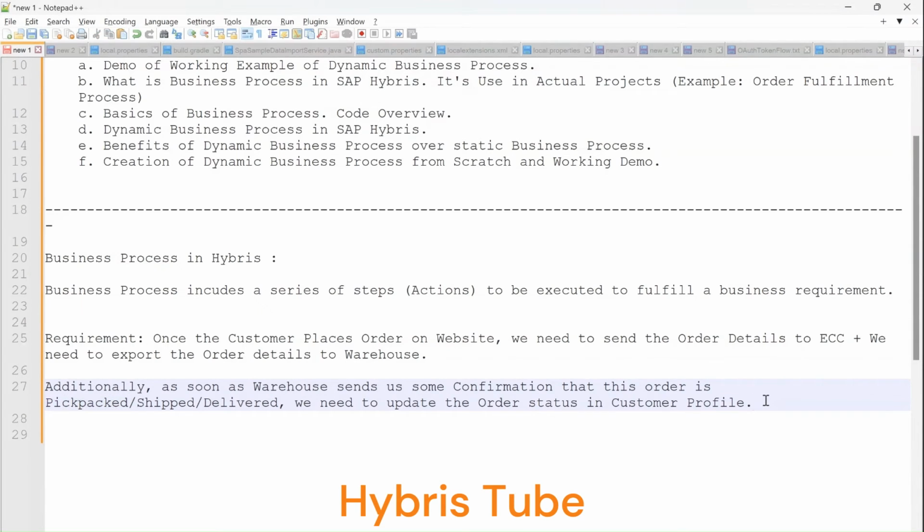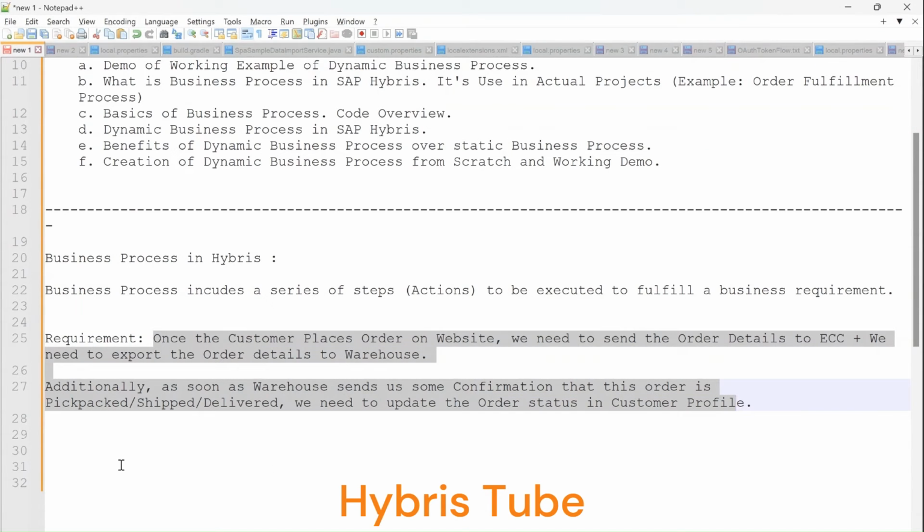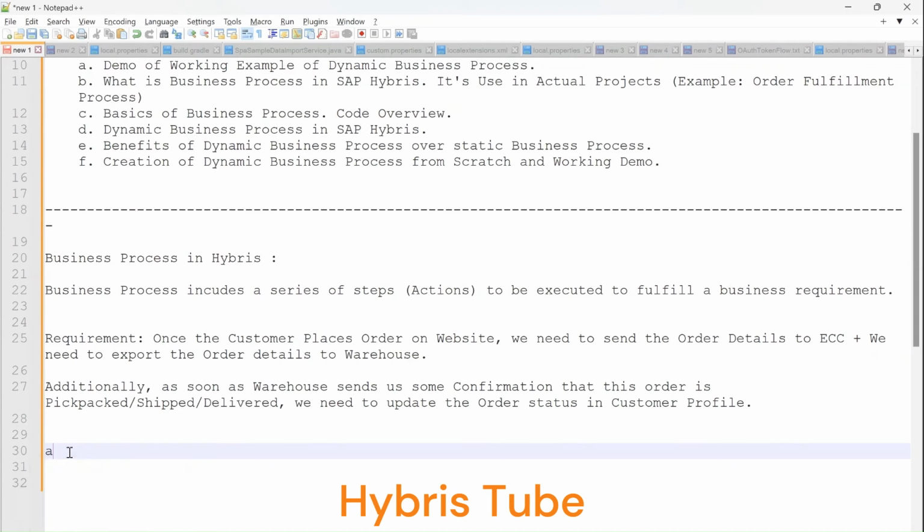So we have a series of steps into which we can divide this whole requirement. The first part is, as soon as the order is placed, we need to check whether everything is correct in the order or not. Right now I am just telling you the whole order fulfillment process. I will show you the coding part also.